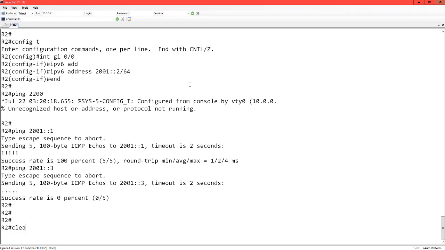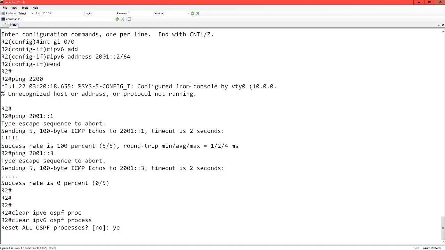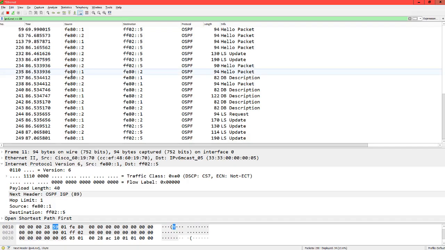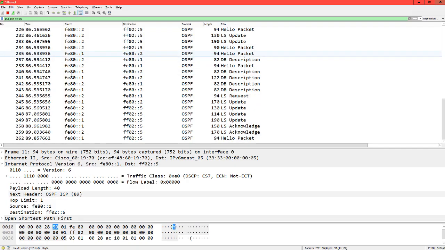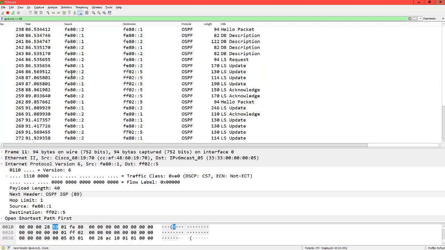But let me quickly just go ahead and clear the IPv6 OSPF process. That way we can recapture this process of link state requests and hello packets and database descriptors and all that.